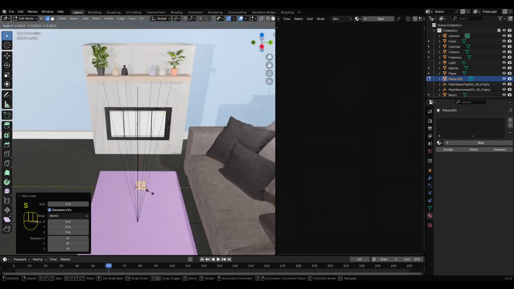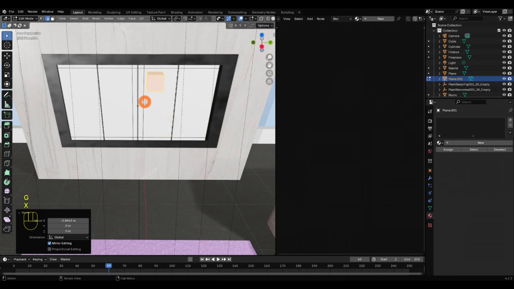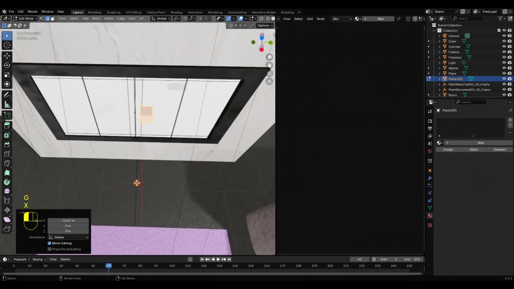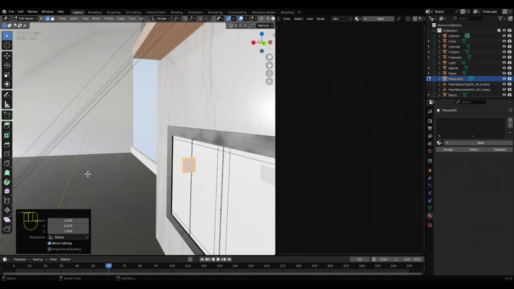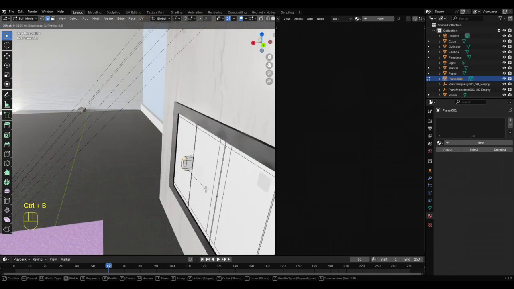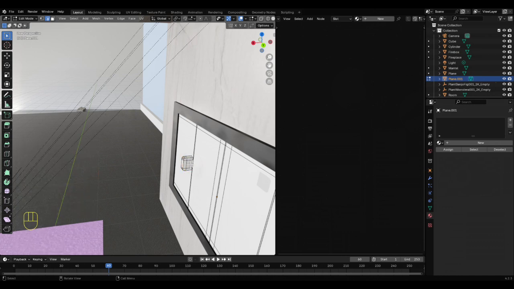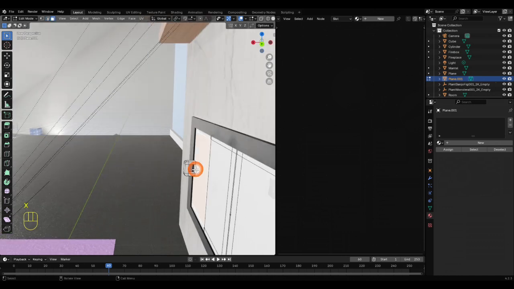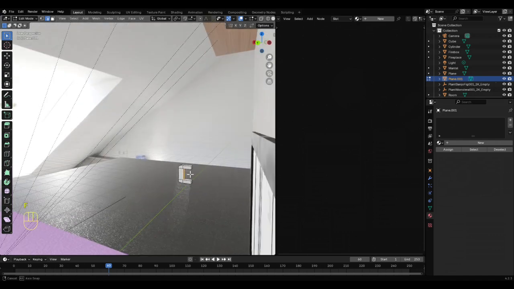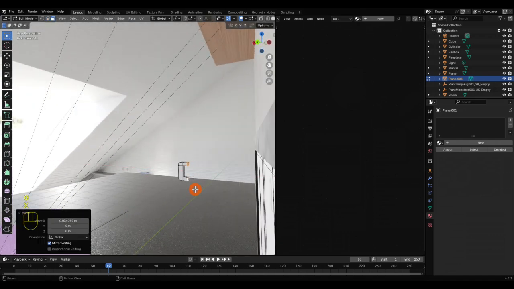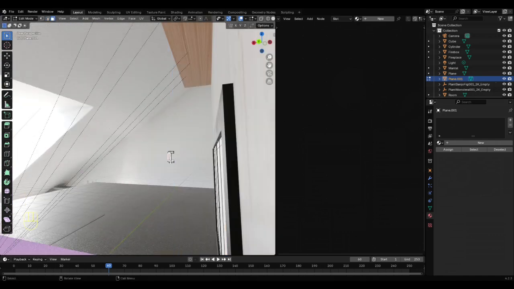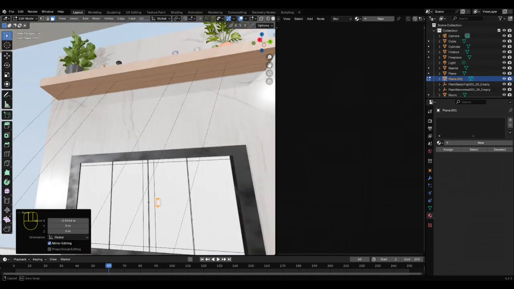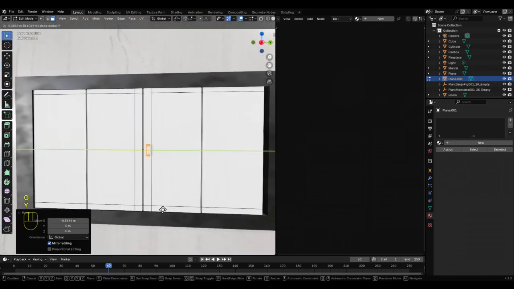Add a cube to create one of the handles for the fireplace doors. Scale it, add a loop cut, and bevel the corners for a more rounded appearance. Then remove the extra pieces and bridge the open parts of the mesh with faces. Place the handle on the frame of the glass windows and duplicate it for the other side.